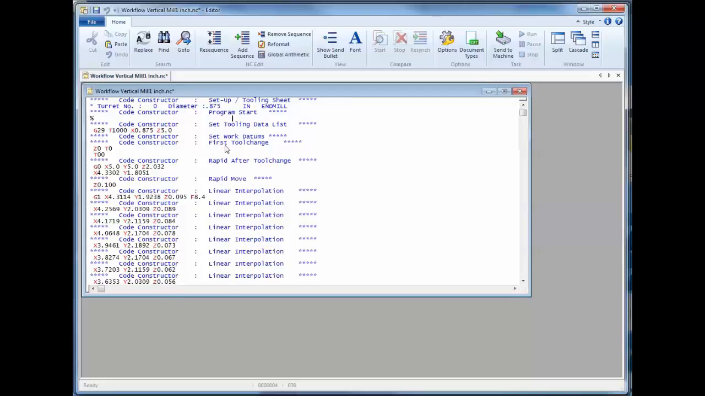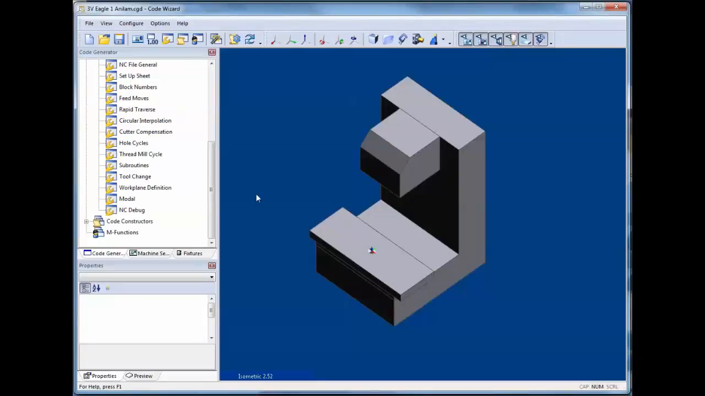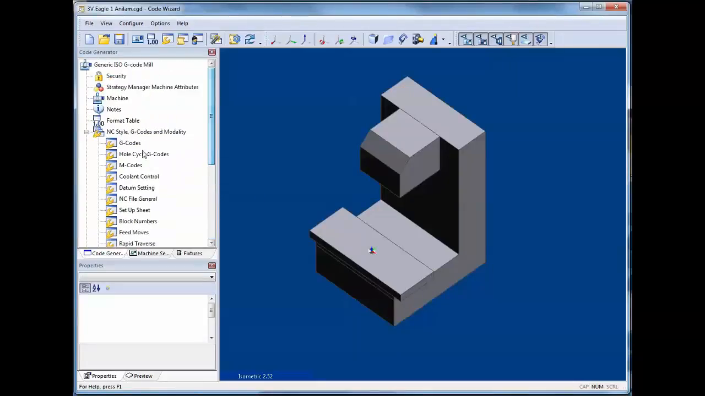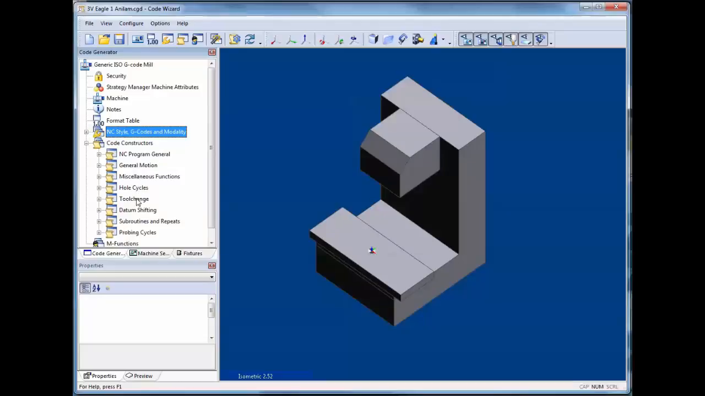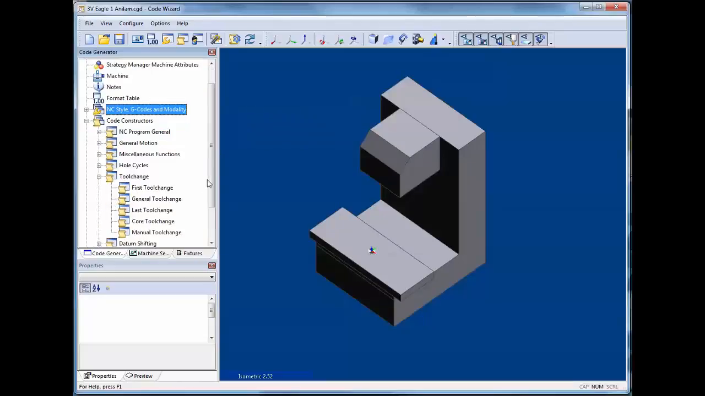So let's say that we want to change something about how the first tool change itself works. Maybe we want to put an M code in after the tool change. So I can go back to the post and I say, okay, I need to look for the code constructor called First Tool Change. That's where this will be. So I go back to my CGD editor, my code wizard, and now I'm going into the code constructors. And right here I have one called Tool Change. I'll open up Tool Change.